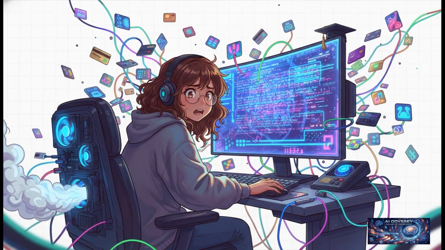And yeah, that's really the heart of the problem. It feels like to stay on the cutting edge, you need a dozen different subscriptions, a computer that sounds like it's about to take off, and basically a PhD in prompt engineering. But what if it didn't have to be this complicated?